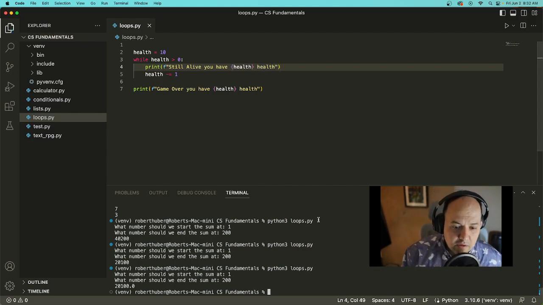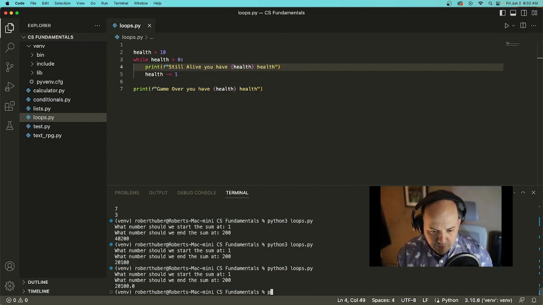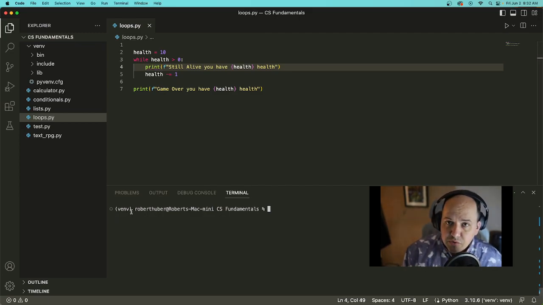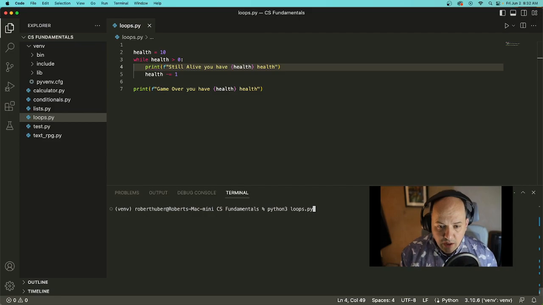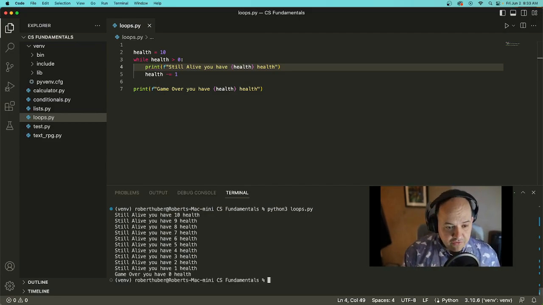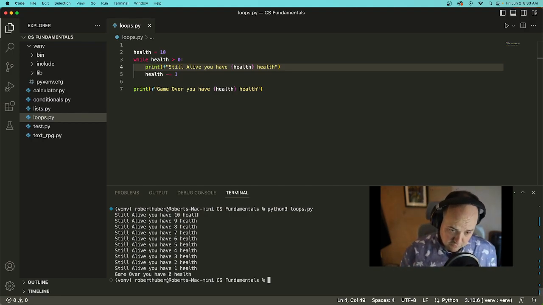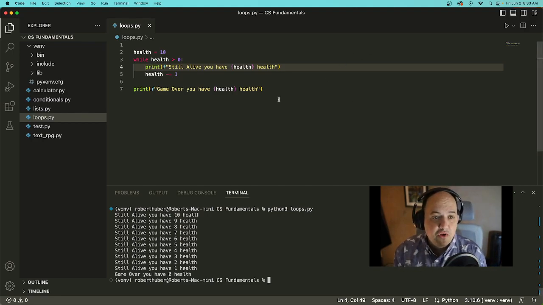Okay. Let's go ahead and run. Let me clear my terminal here so you can see. I am in my virtual environment, right? I've activated my virtual environment and we're ready to go. So let's run our loops.py. Still alive, you have 10 health. Still alive, you have 9 health, 8 health, 7 health, 6 health, all the way down to 1. And then you'll notice game over, you have 0 health, right? So this while loop keeps going.